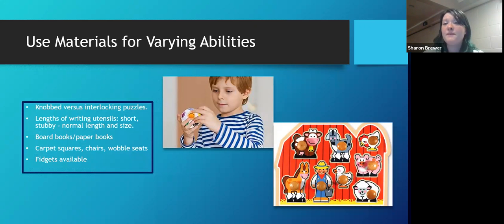Varying writing utensils depending on the thickness or the length will help those children develop those fine motor skills as well. Having a different variety of books, whether those be board books for some children who might struggle with book handling skills yet, and then some paper books that they have to be gentle with.